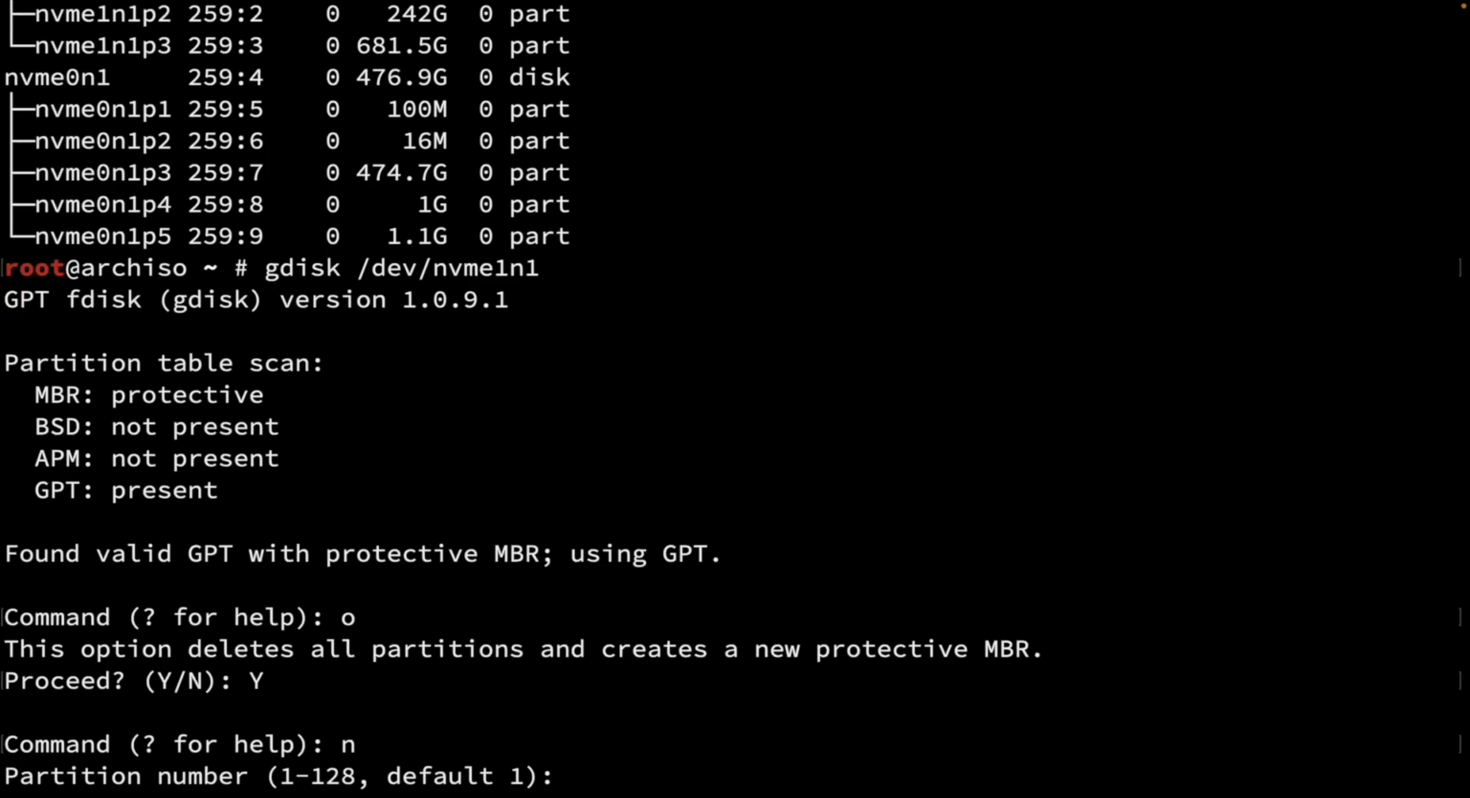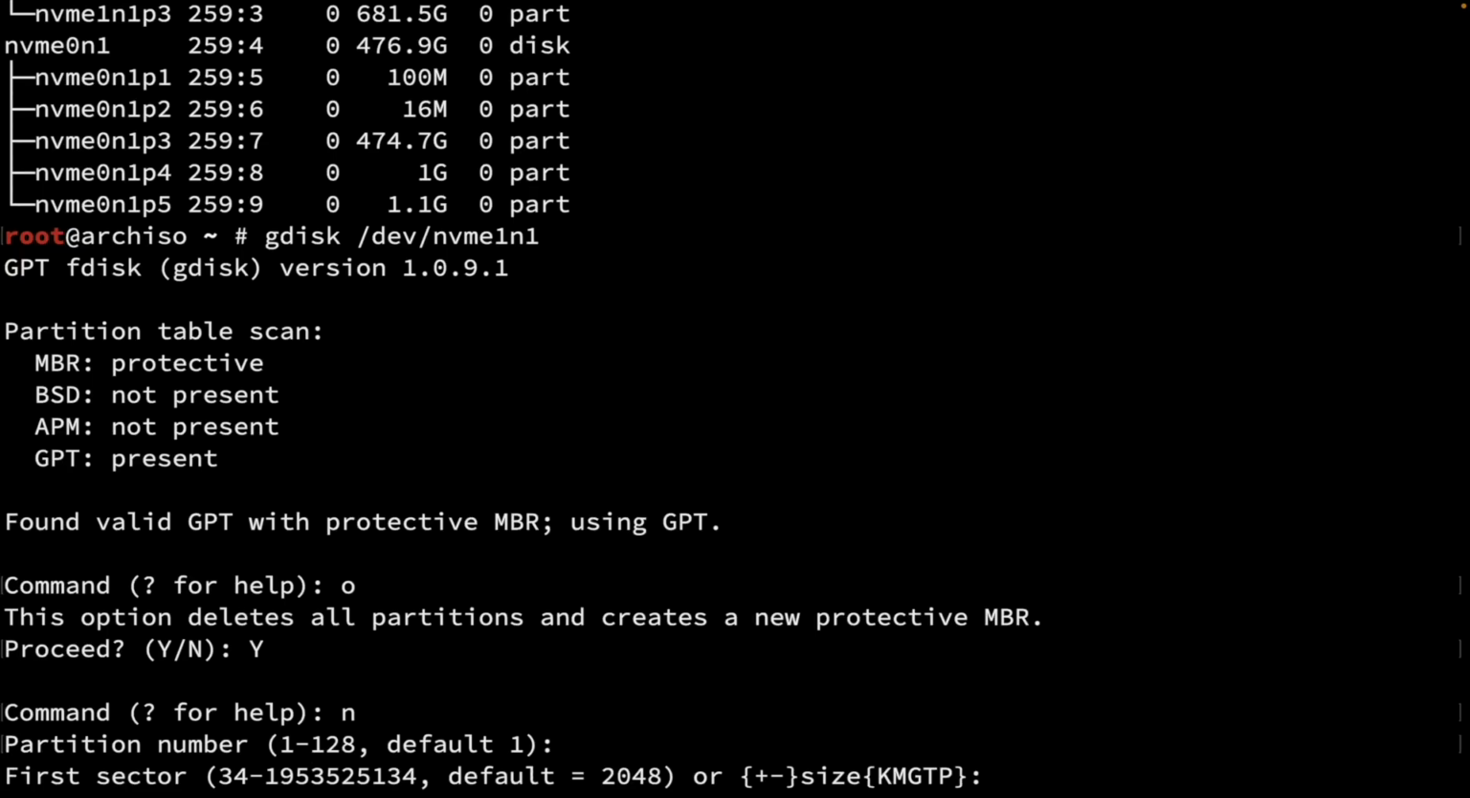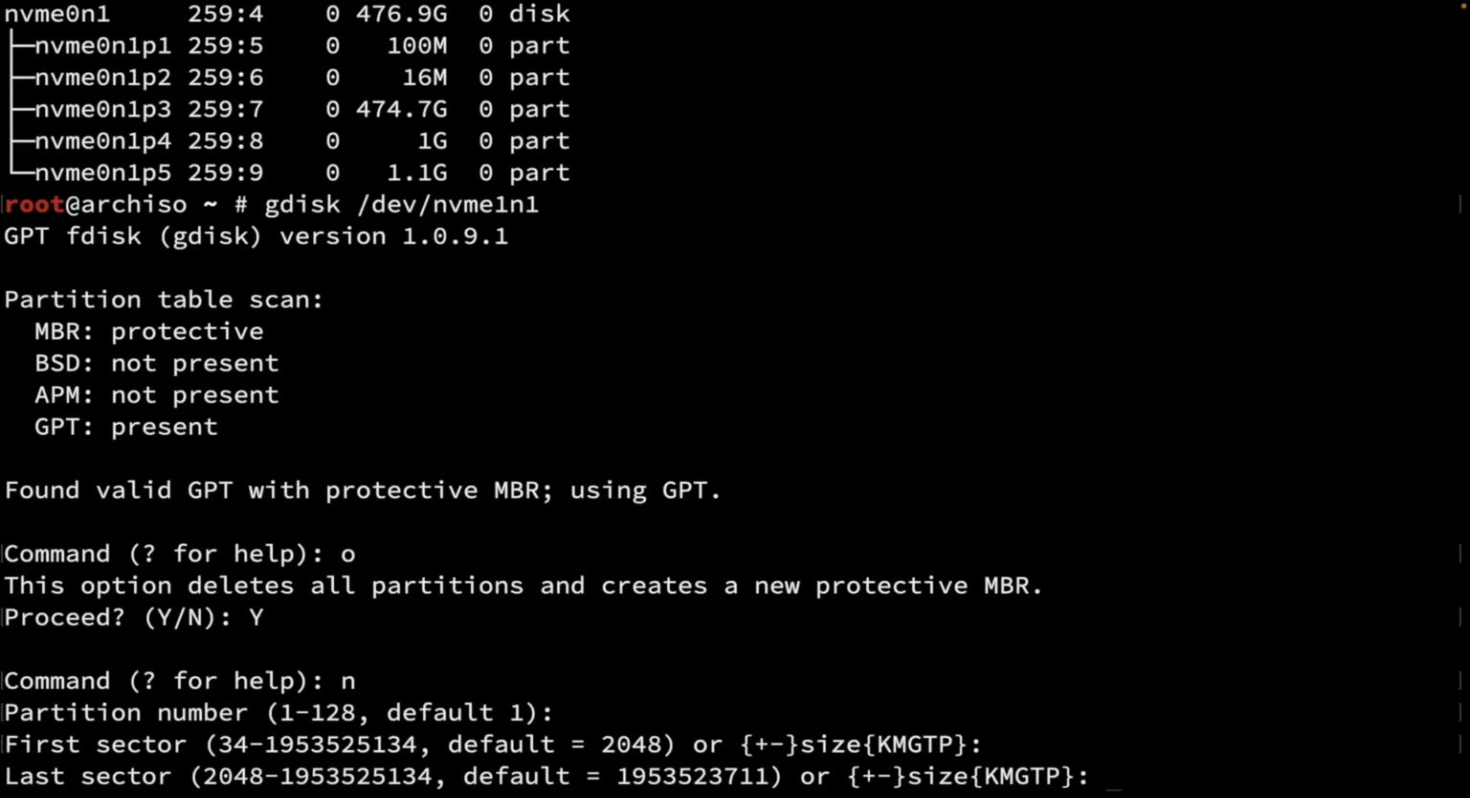Now, the partition number is number 1. It's the default. You can accept that. The same goes for the first sector, it's not starting at the beginning of the disk, which is absolutely fine. The last sector is going to basically define the size of the partition.